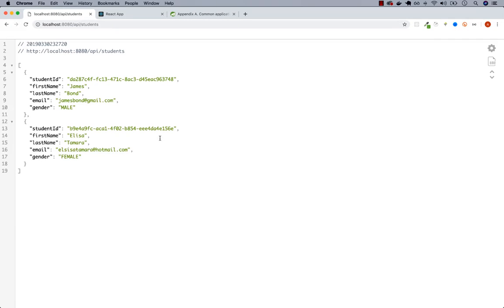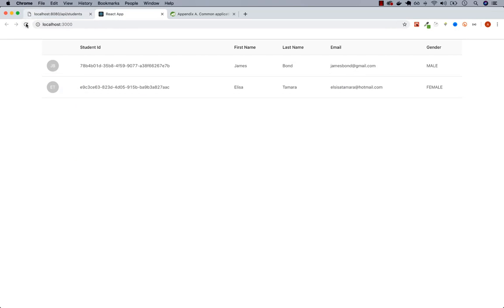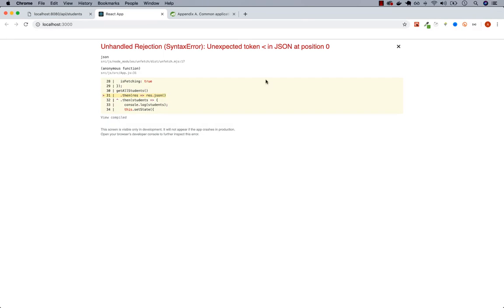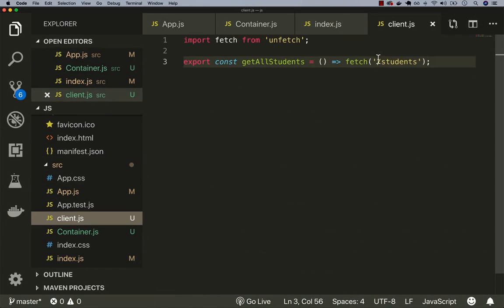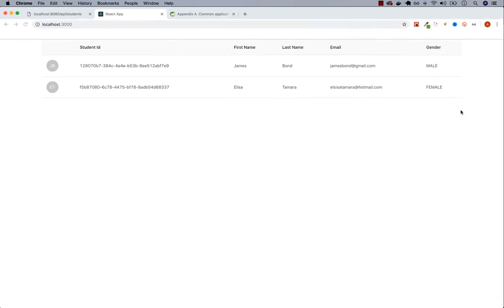So now we have to fix our front end. So if I go back to the React app and then refresh, you can see that this doesn't work anymore. Now go back to VS Code and open up client.js, and right here simply say API and then students. If I save that and go back, you can see that now it's working. So there we go. I just want to make sure that we write APIs the right way. Next, we're going to look at how to connect to a real database.